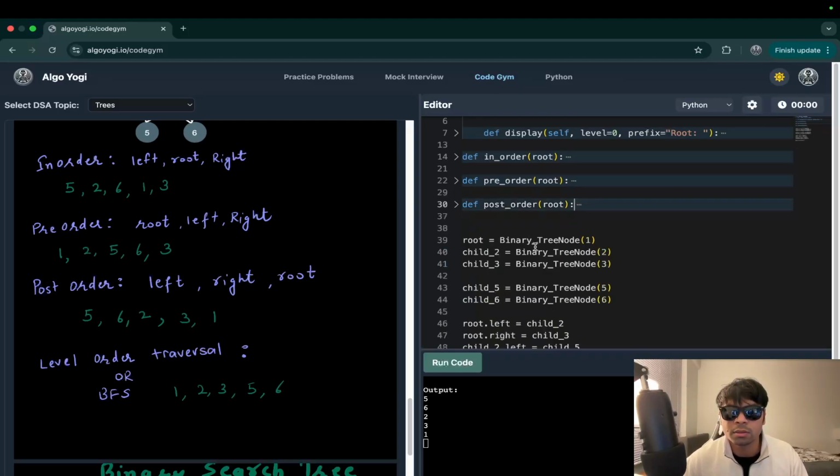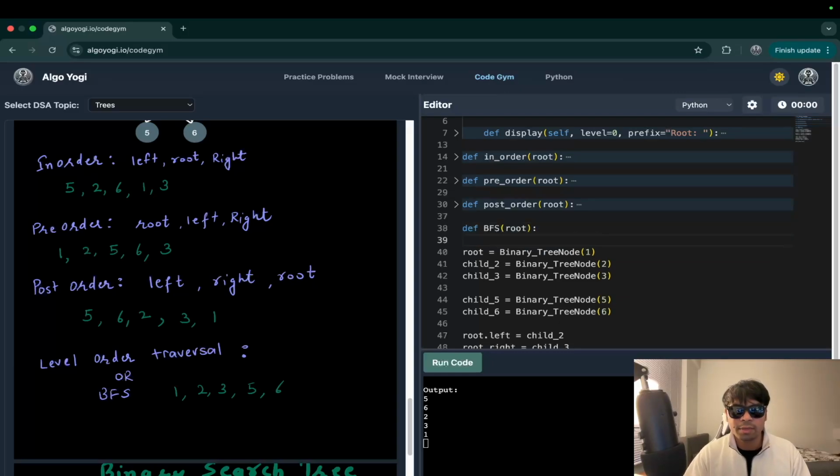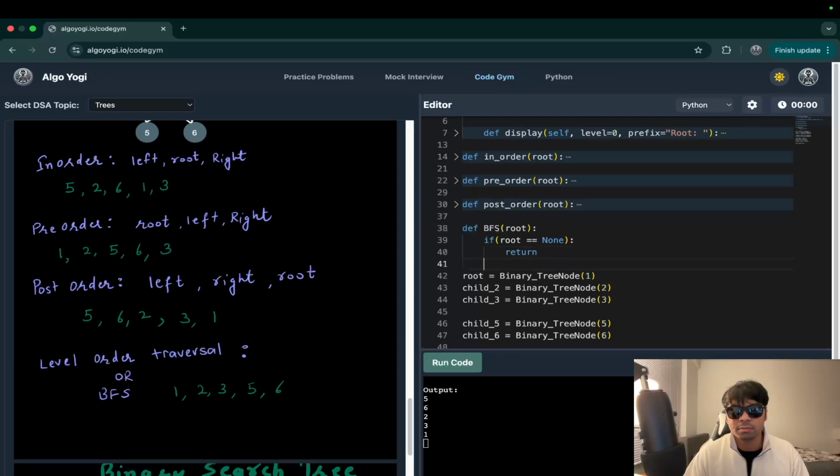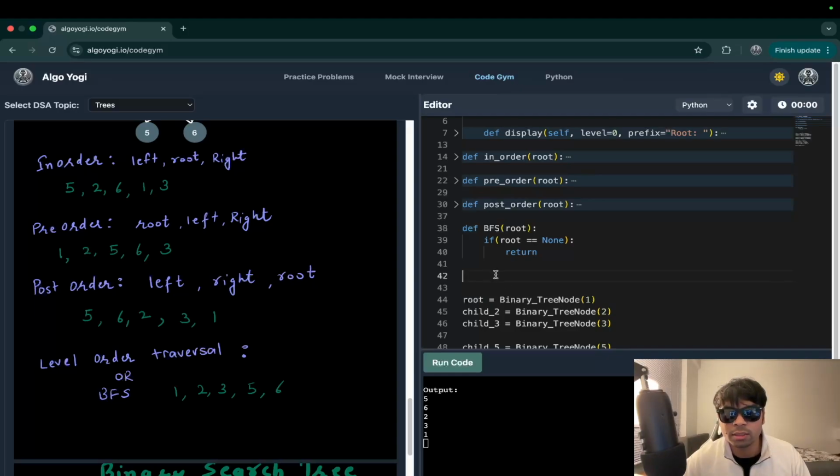Okay, this is good. Now let's just define it. Level order or BFS. Calling it BFS would be better. Let's just call it BFS. It will take root, and then we can just have a base condition. If root equals none, then we just return, same thing as the other. This is an edge condition here, because this won't be a recursive solution. It's just an edge condition because we don't want to process if the root is none.